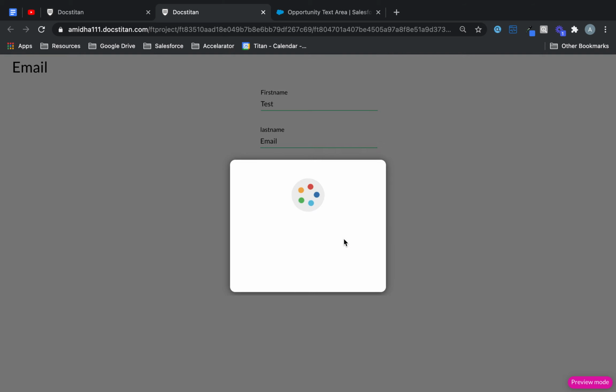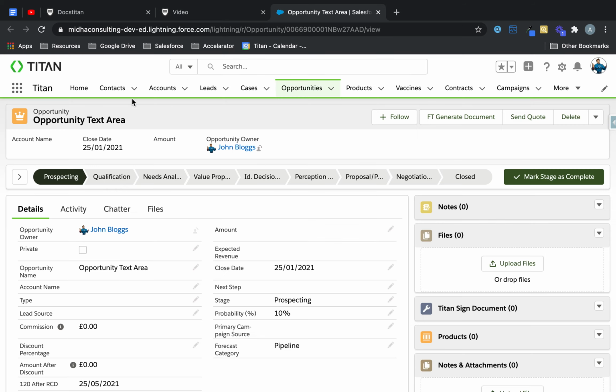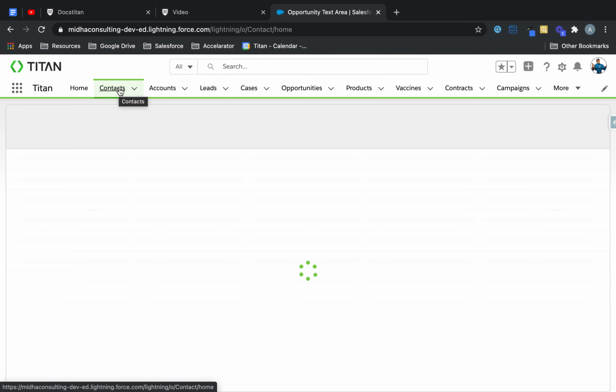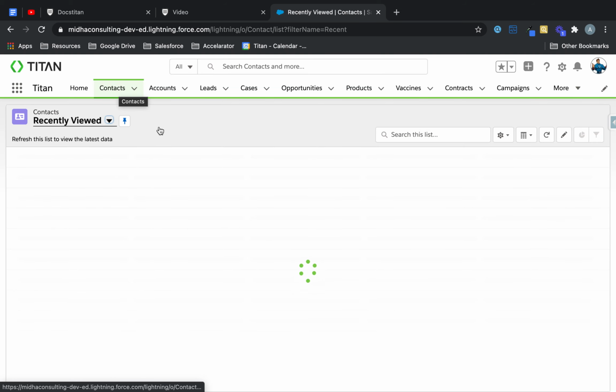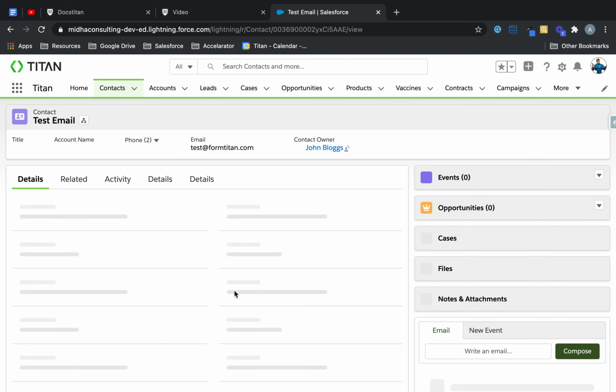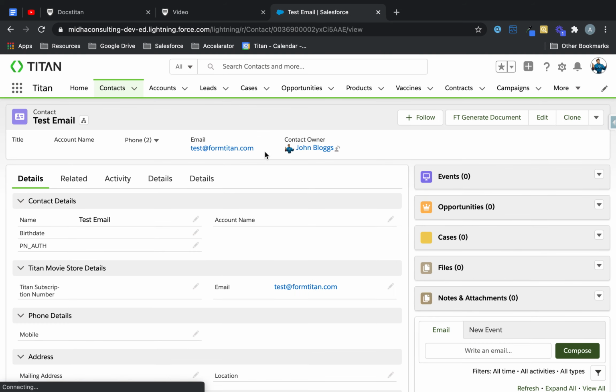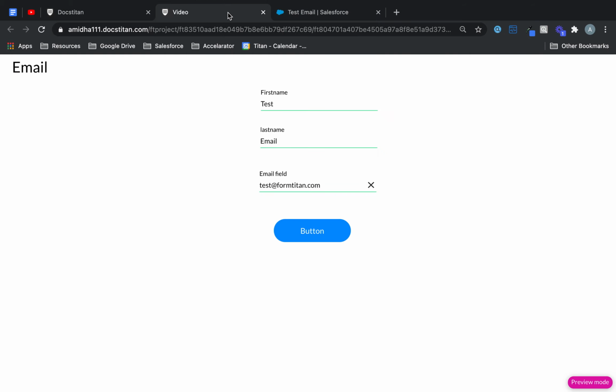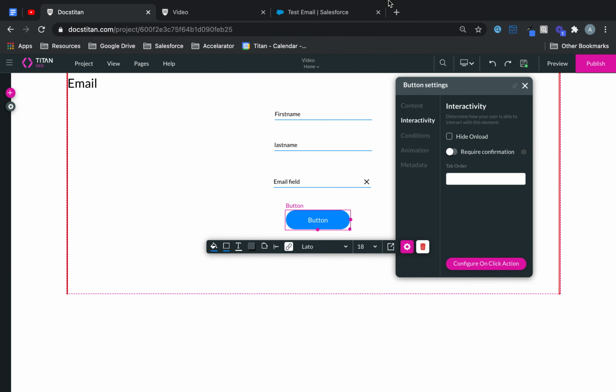Now I can just push it, and I'll push that. It's going to go ahead and create my contact. Back in Salesforce, here it is, and then our email field has got its email, test@formtitan.com. So that's how you do it, and you can bring the email back just the same way you do the push, but this is the element to use for that. And yeah, that's it for this video.